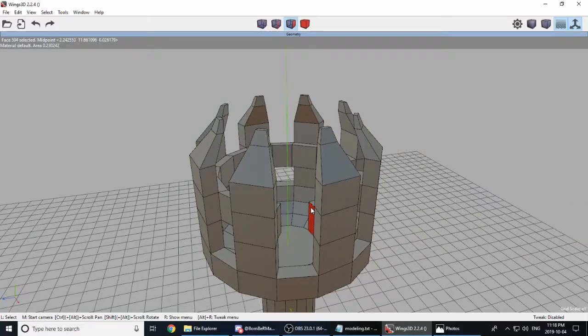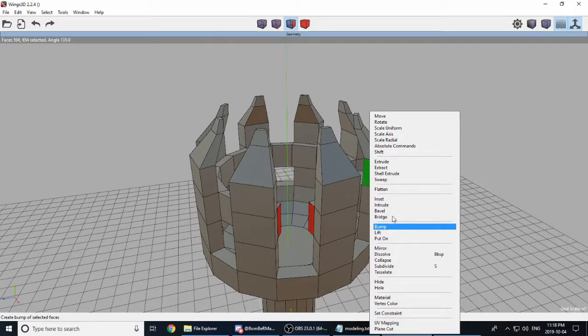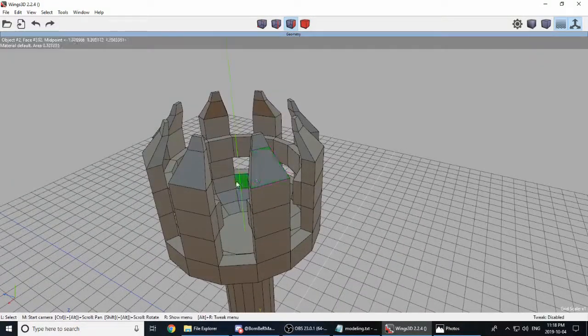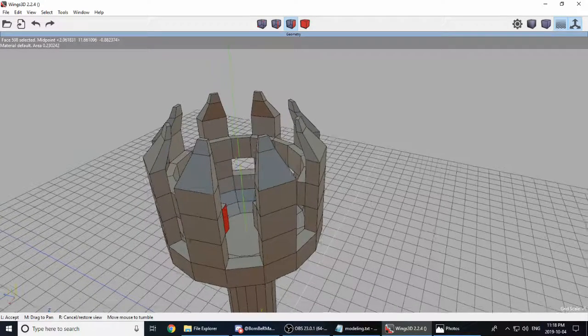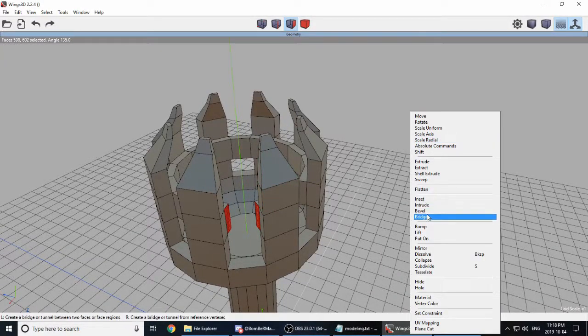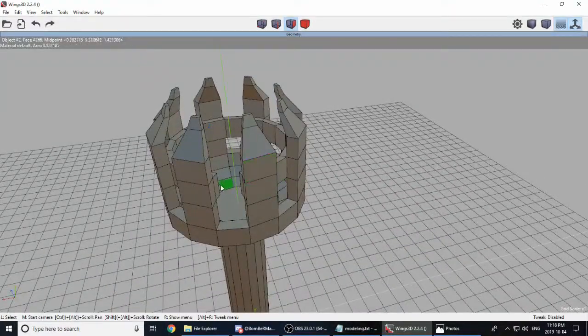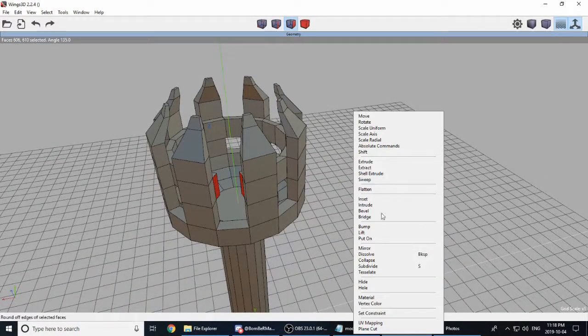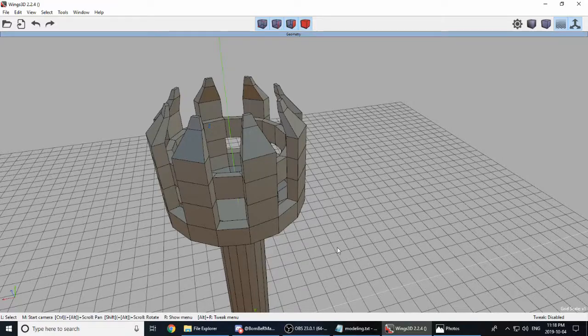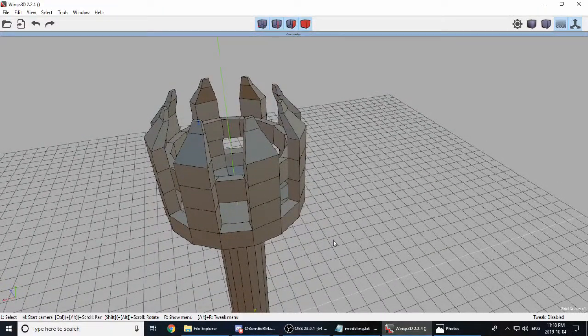There we go. Just a few more to go. Excuse me. And I think this is the last one, right? Yes, it is. All right. Now we have a ring.